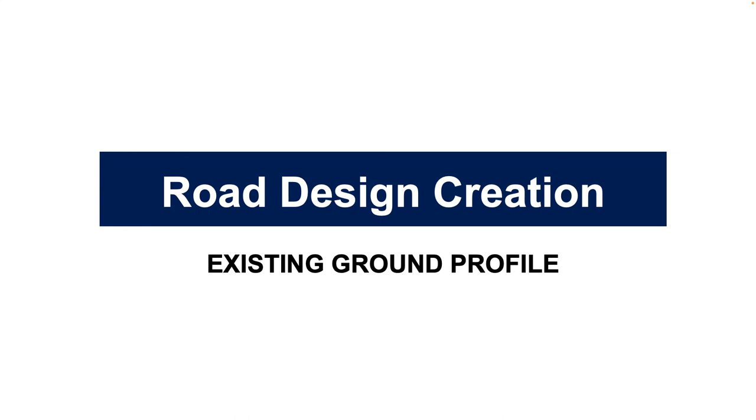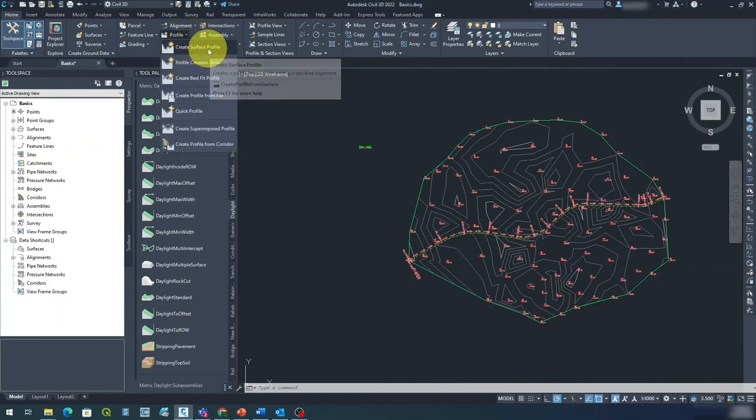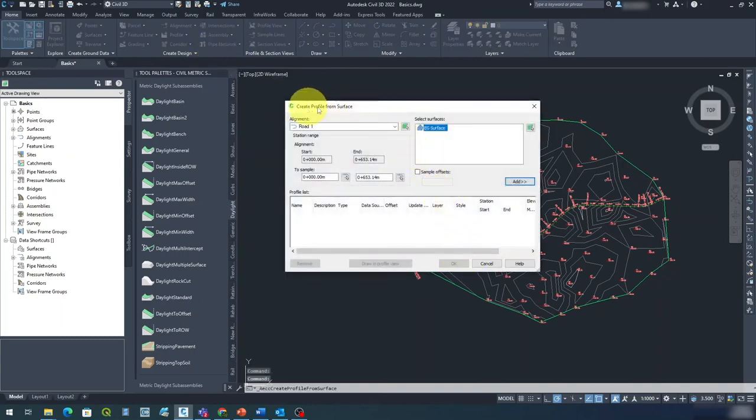Let's create existing ground profile. In Home ribbon, under Create Design panel, left-click Profile. And then, select Create Surface Profile. On Create Profile from Surface window, select the alignment of the profile you want to create. In this case we only have one alignment, which is Road 1. Then select Surface. This time select EG Surface. Now click Add. And then, left-click Draw in Profile View.